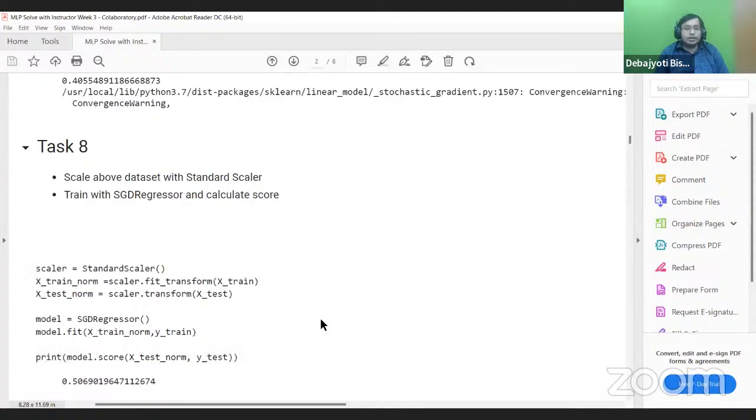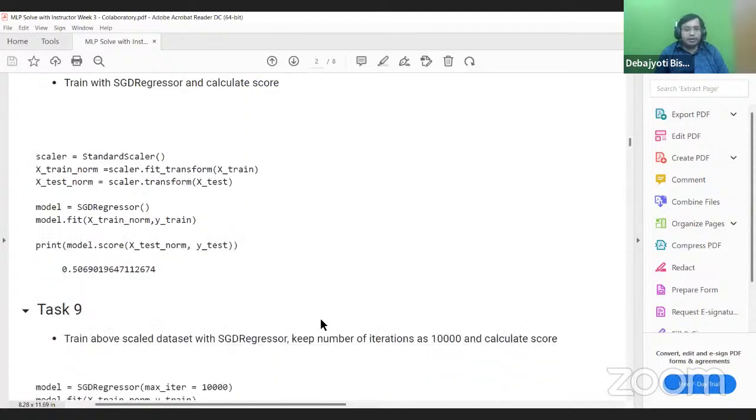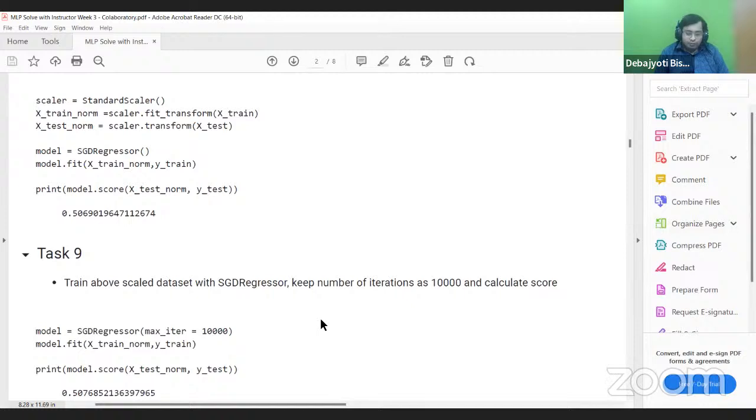Okay, so kind of practice is required. The more you practice, the more I think it will come to your hand. Okay, what is the syntax of model score? What is the syntax of regressor, and so on. Okay.